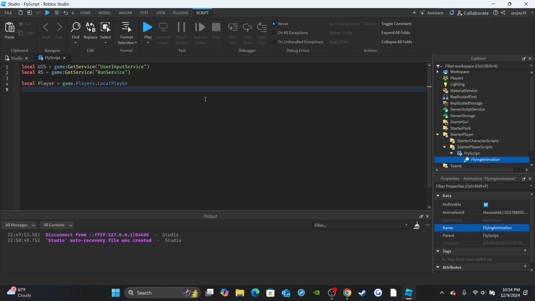Then we're going to create a variable to indicate our flying status. We're going to say local flying. Of course, by default, we will set this equal to false. Then when the player is flying, we'll set it equal to true. If they're not, we'll set it to false. I think you'll understand the whole point here.